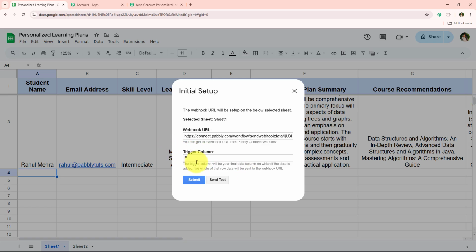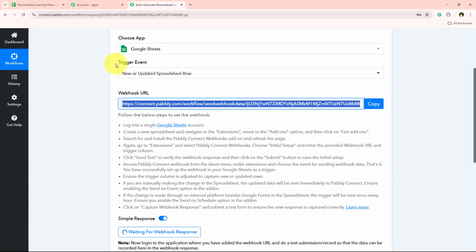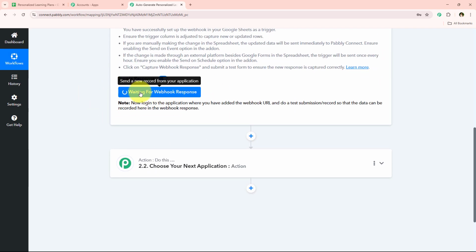So if you wish, you can definitely keep your trigger column according to your spreadsheet. According to mine, it is E, so I'm simply going to keep it as E and click on this button which says submit. And now it is saying setup configured successfully. So with this, we have successfully created a connection between our Google Sheets and our Pabbly Connect's workflow. But now it is saying waiting for a webhook response, and in the notes it is saying do a test submission / record. So in order to capture this webhook response, we have to do a test submission or record.